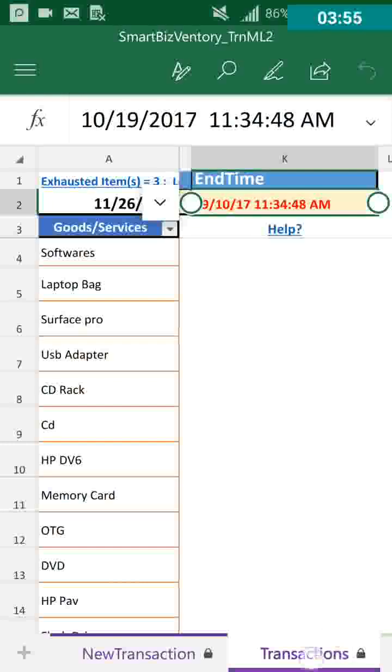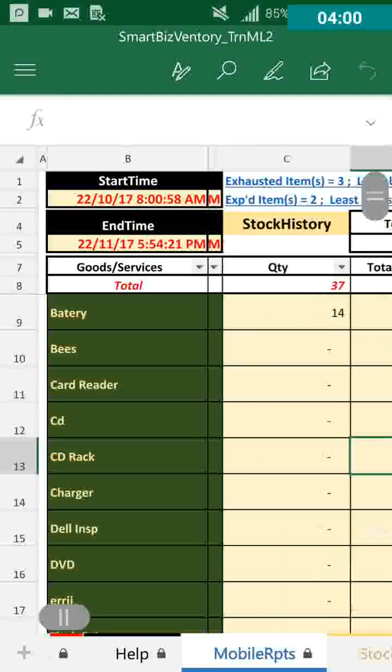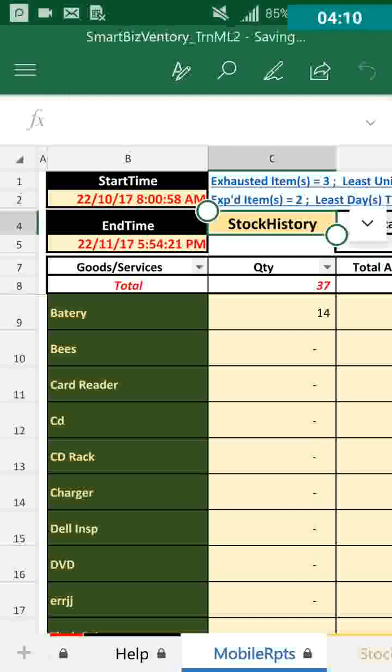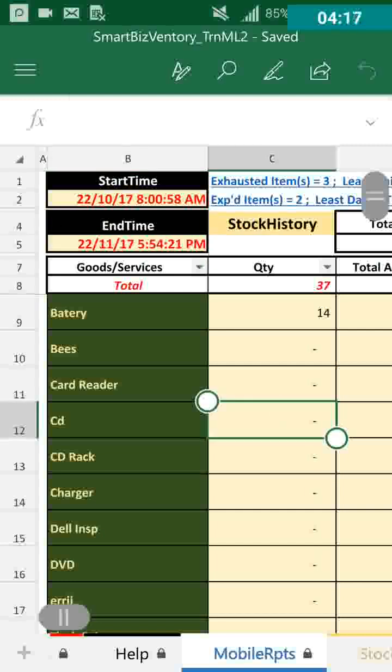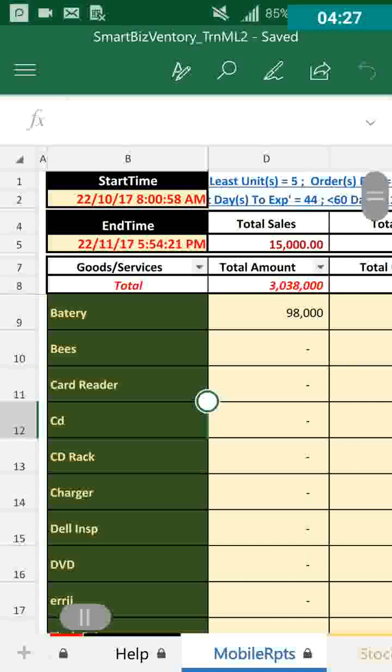Okay, if you go to the mobile report page, this is the grand page for all forms of report as far as this program is concerned. Here you can see stock history that is monitoring right now. If you define your start time and your end time, you will see that it will tell you the amount of product, the quantity of product you purchased within that time you just defined, and the total amount it's worth within that time you just defined.